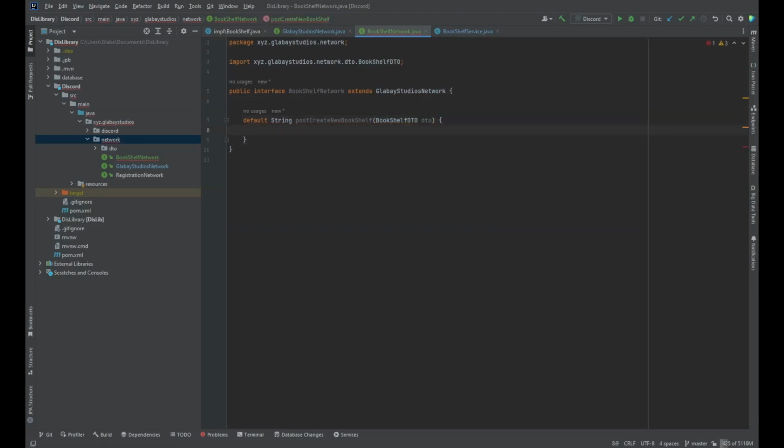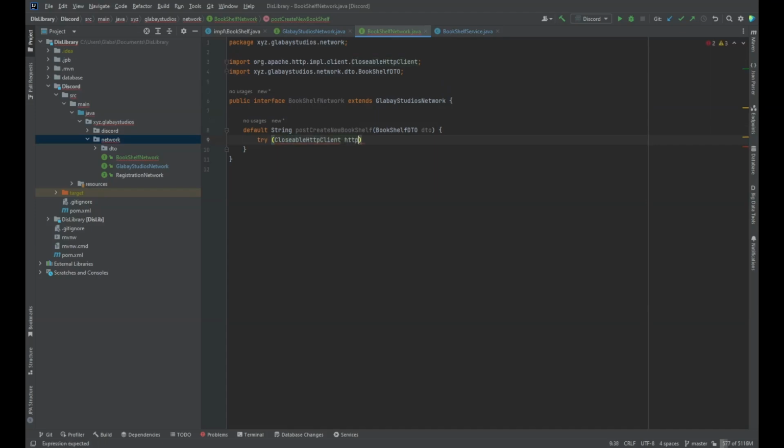All right, so now in here, we are going to be making another try with resource, and this is going to be a closable HTTP client. So we're just going to call it HTTP client equal to get HTTP client. All right, so this is going to be an HTTP response.